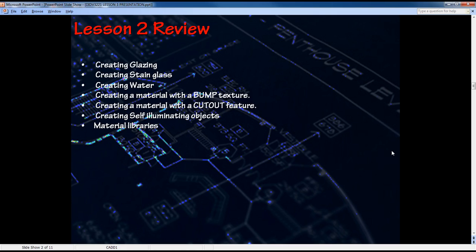And lastly, I showed you how to save a material library. So if you've generated or created custom materials of your own and you wish to use them in other projects, you can simply save it as an Autodesk material library and open it in other drawings at a later time.